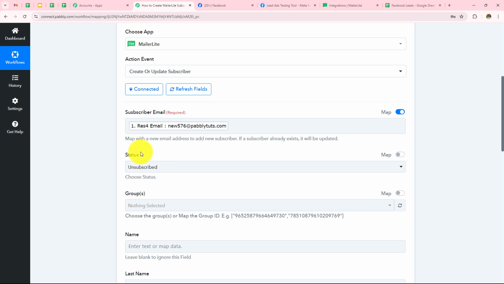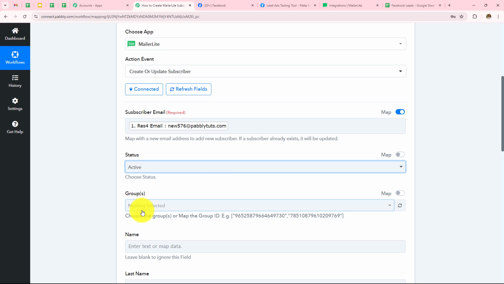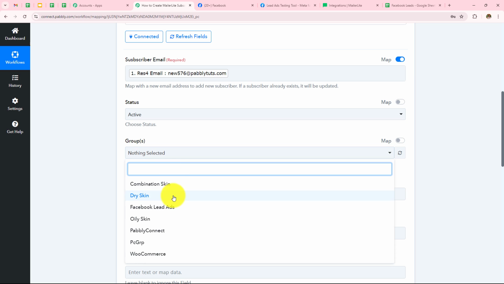So I will map this new576@pabblitudes.com. Now in the status, I have active, unconfirmed, unsubscribed. I want to keep this as active. Then in the groups, I can see all the groups that have been created under MailerLite. Let me take you to my MailerLite and show you all these groups.